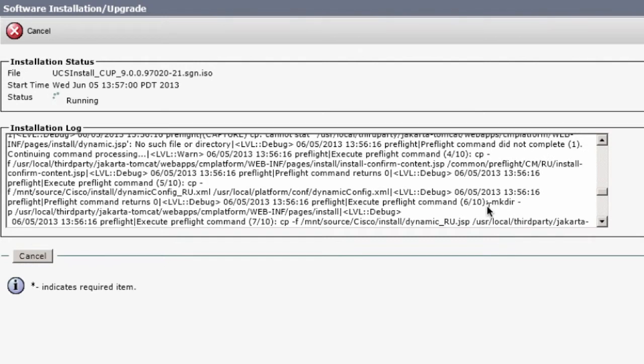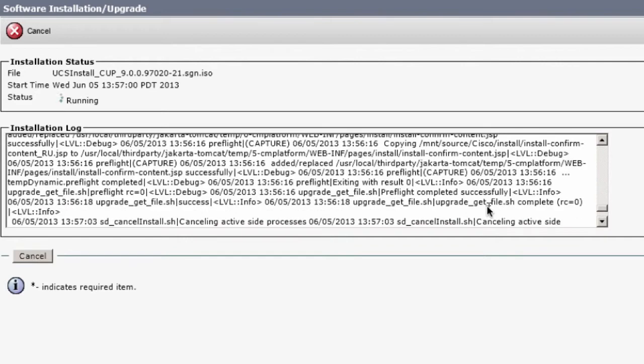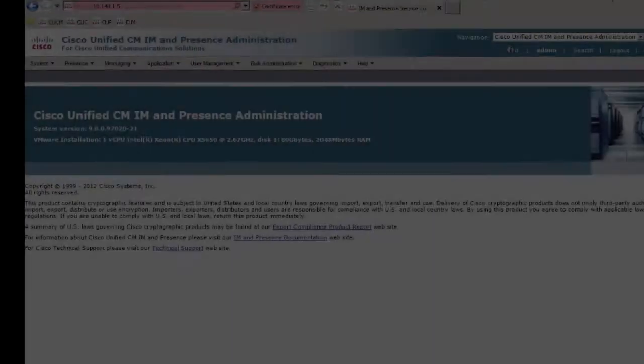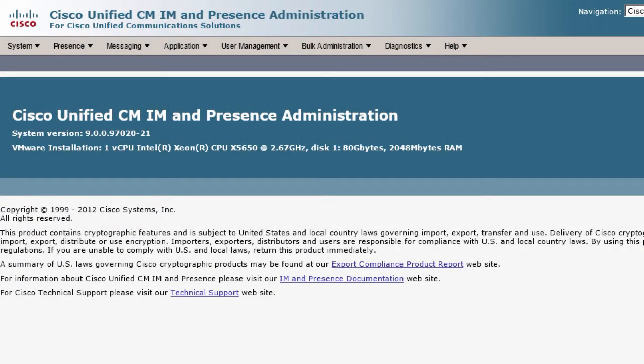So it will reboot a few times, but it's going to take quite a while for this to happen. So again, another pause of the video, come back, it'll be all completed. Okay, so now the system is upgraded to 9.0. Now we've done all this on our MCSs.